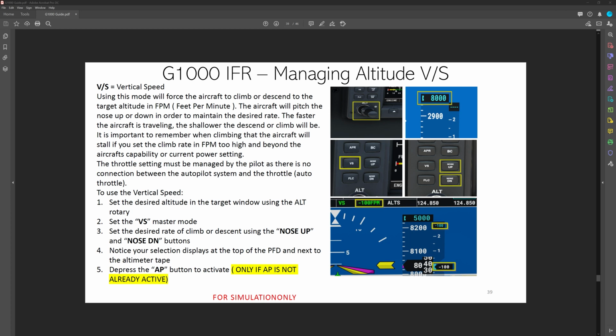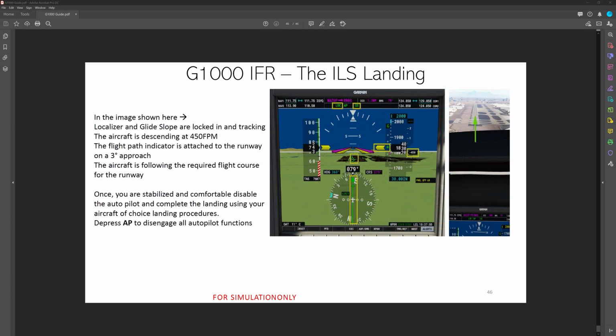On top of just flying the basic IFR flight plan, I also walk you through in this one how to use the different altitude management modes, such as vertical speed and flight level control, and what the pros and cons to each one are, to help you better decide which one you would prefer to use. And then I walk you all the way down to the ILS landing.